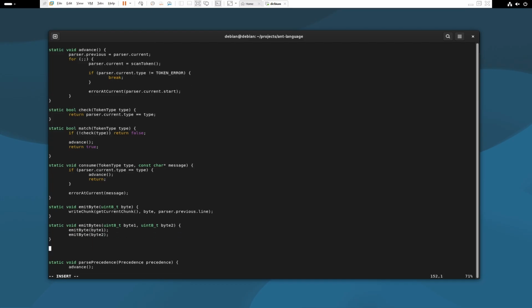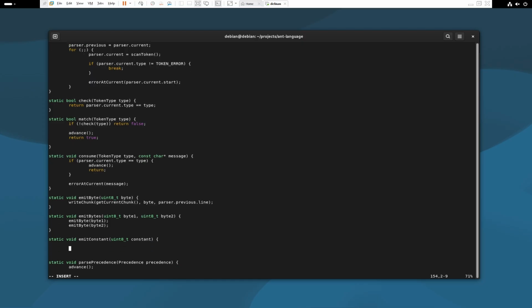So we need another useful one called emit constant. As its name suggests, we will pass to it the constant, and we will emit bytes up constant and the constant.